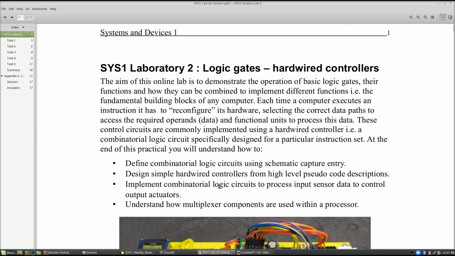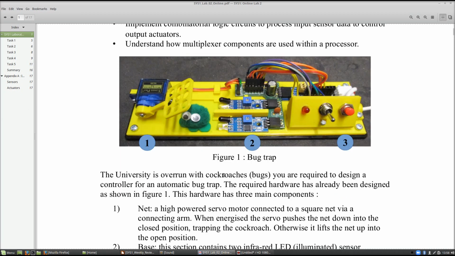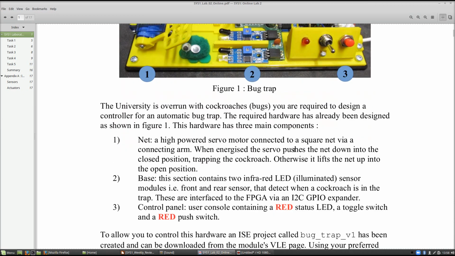So we could dive straight in there and design our hardwired controller for our processor, but to allow you to take a smaller step, we're going to design a bug controller. So what you have is our trap. It's got 4 inputs, the 2 sensors and the 2 switches, and 2 outputs, the servo and the LED. So we're going to design a controller to process those inputs to control those 2 outputs.